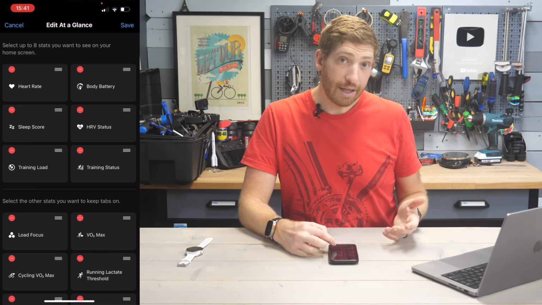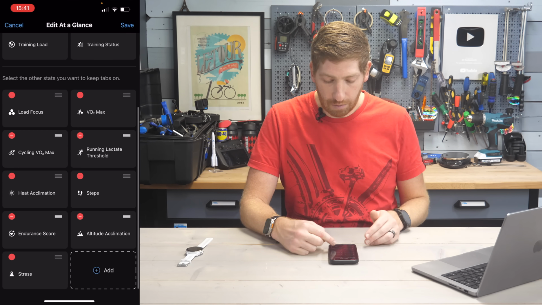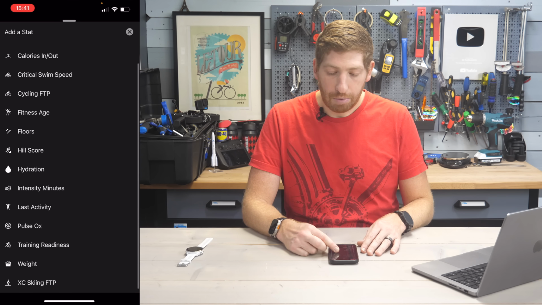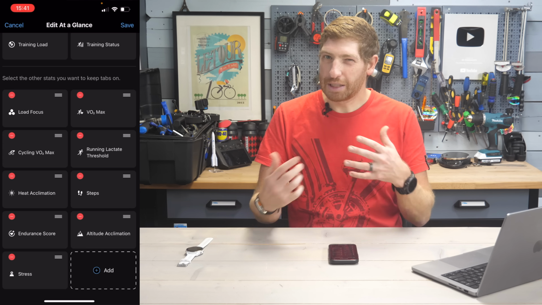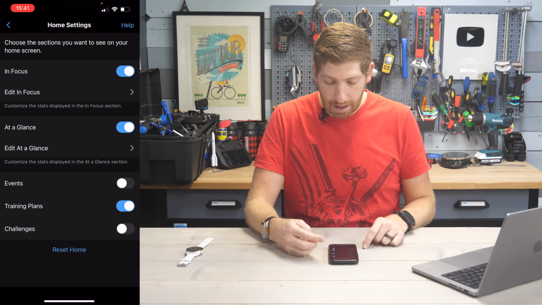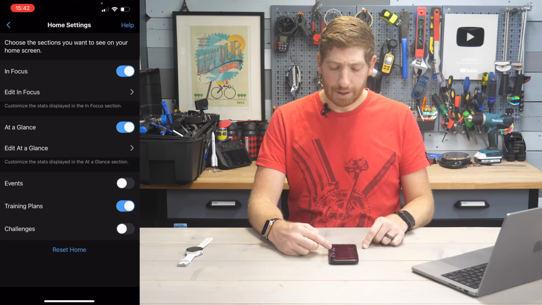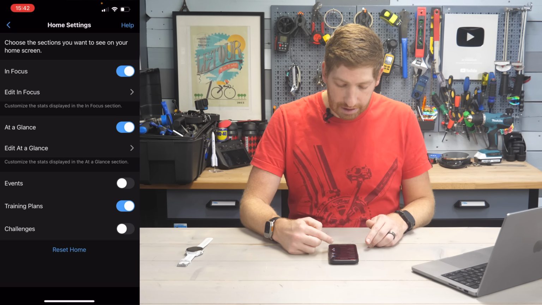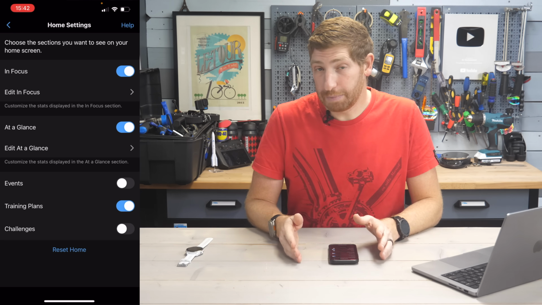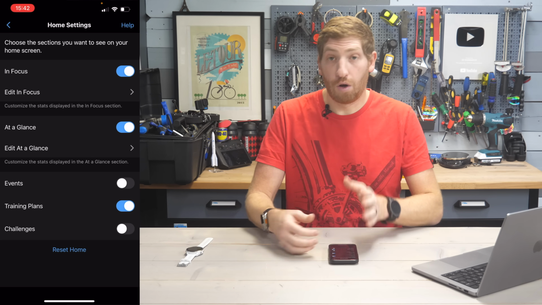If I look at edit at a glance, I can go down into all the different things that I want in that. I can remove some. I can also add more from the list down below as well. Kind of all the stats that you would expect to see from a component standpoint are listed there. And then going down again, you can see down the bottom I have what I showed you earlier, the events, training plans, and challenges. And then finally, there's the reset home option. That just resets everything back to the beginning, allowing you to do the whole survey bit all over again.